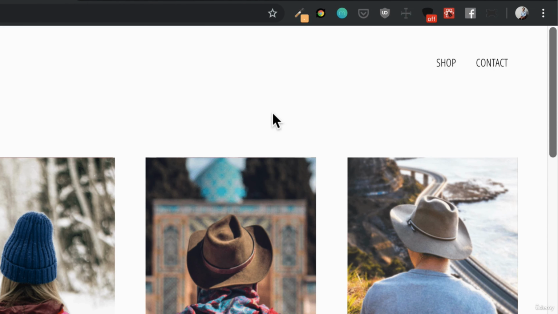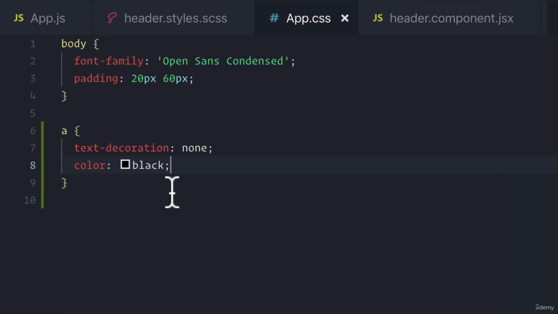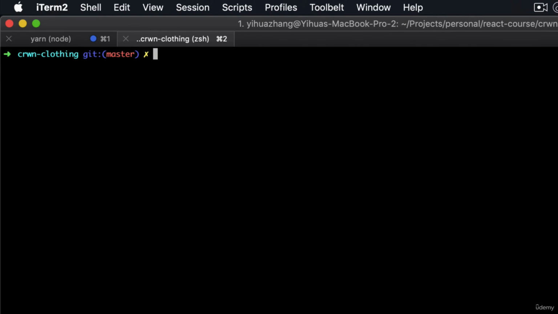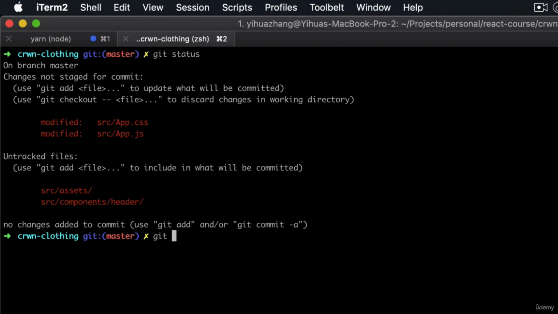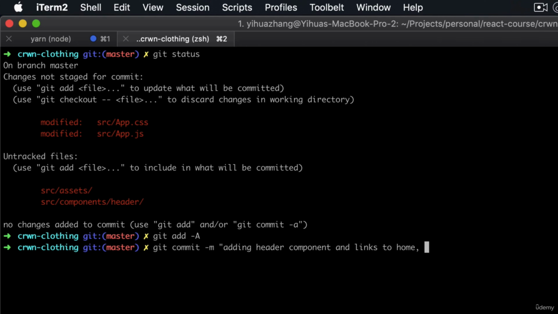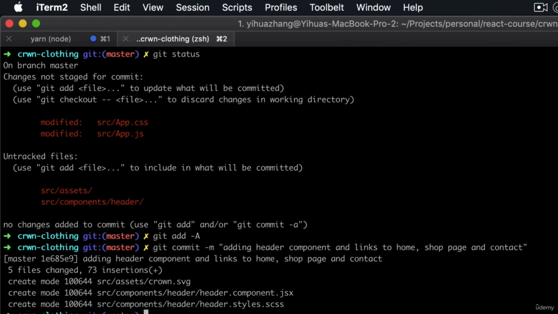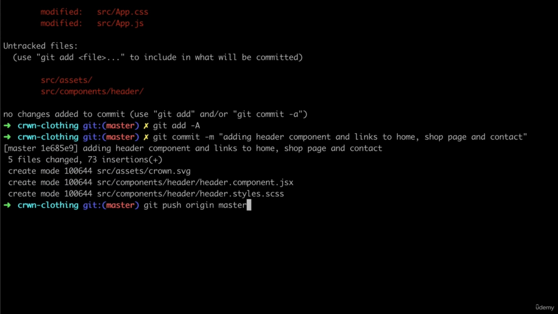Okay, now the last thing we need to do is just commit our code before we finish styling our header, because in the next section, we will be including our sign-in page and our sign-in button. So let's go back to our terminal. Let's see what we have. So we'll just add our code, adding header component and links to home, the shop page, and then we'll just push to origin master. Okay, now let's build that sign-in.